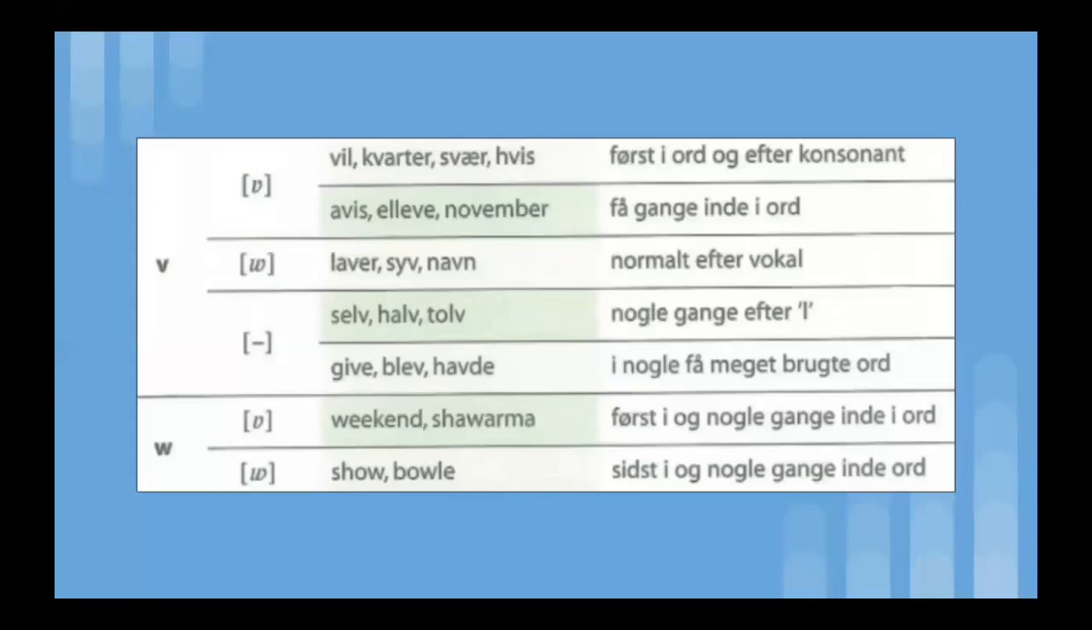And the W, we usually keep the W as a V sound. In English, we say weekend or shawarma. In Danish, we keep it flat. We say weekend and shawarma. Some Danes will also say shawarma.